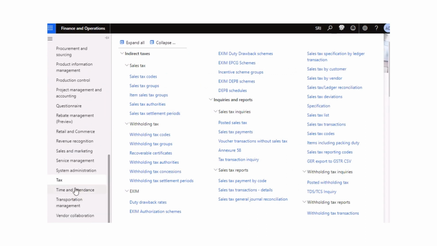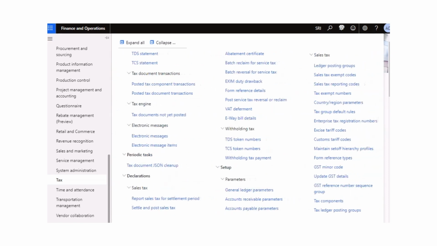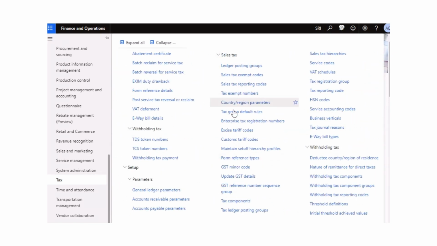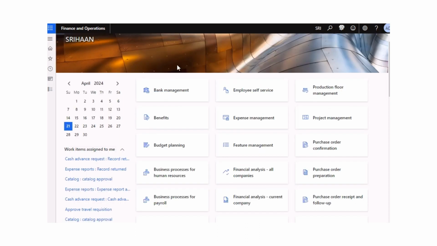Go to the tax module. Under sales tax, there is an option, sales tax hierarchies. In the latest version, it shows only tax hierarchies, but this is old version 17, so that's the reason it's showing as sales tax hierarchies. So click sales tax hierarchies.